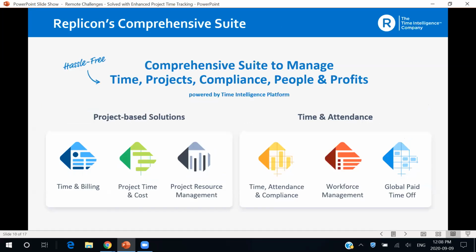company. So Replicon is a comprehensive suite which is made up of multiple different solutions. So today we will be honing in a little bit more on that time and billing solution, but we do have other solutions that include project time and costing, project resource management, time and attendance and compliance, workforce management, and global paid time off.